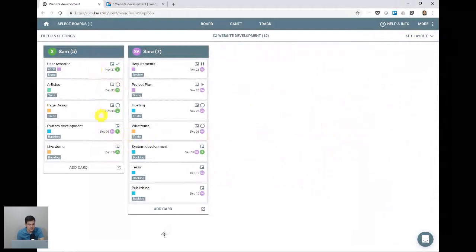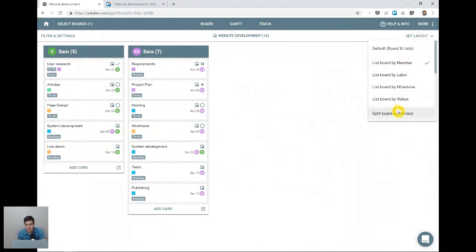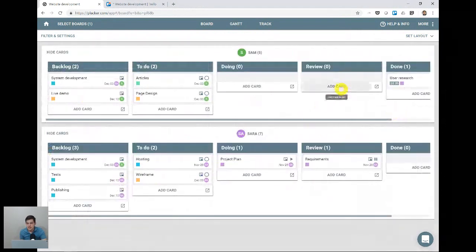Okay, so we have a list of Sam. In Sam's list, we have system development, and we have a list for Sarah. In Sarah's list, we have also system development. So it's duplicated. Okay, so same thing here for split board by member. You have system development on both. Okay, great. You have more options here, but since our time is short for this webinar, let's move on.